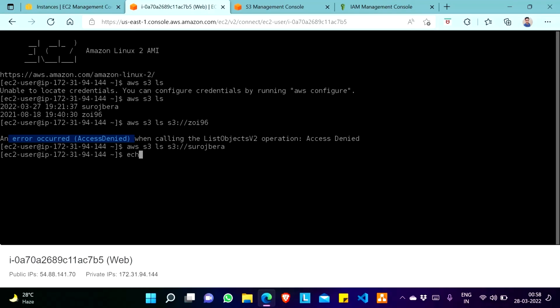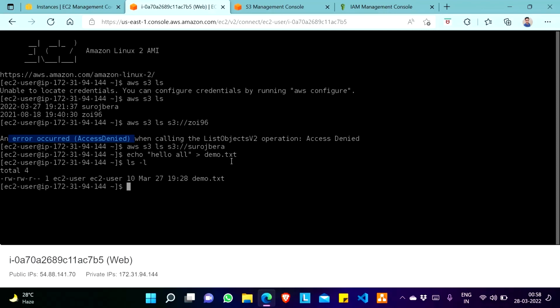So I will create one file, hello all, and the file name will be demo.txt. This file has been created within this EC2 instance, but it is not present in the S3 bucket. I'll do ls -l to check; it is within this EC2 instance. Now I will copy this file to the S3 bucket, Suroj Bera. So aws s3 cp, the source is demo.txt, and the destination is the bucket.